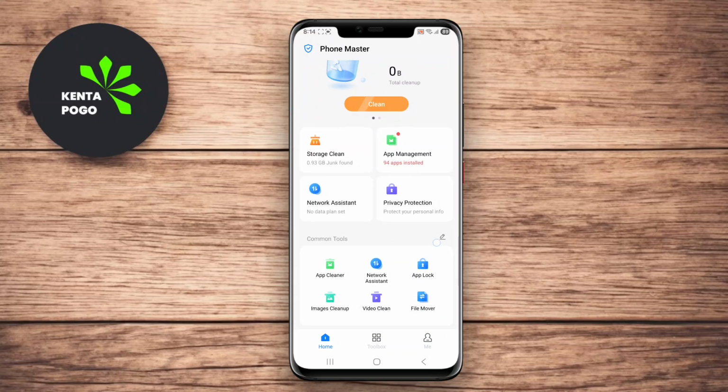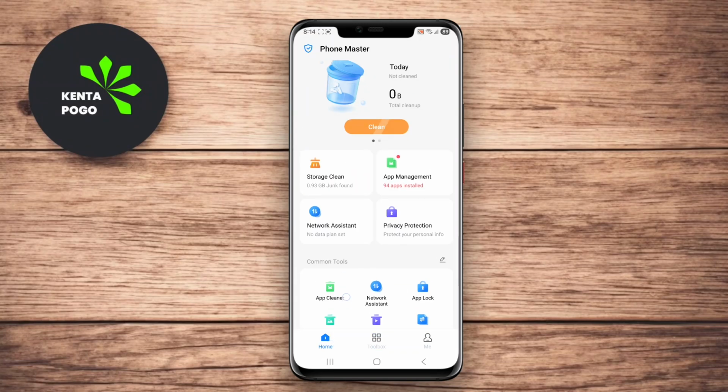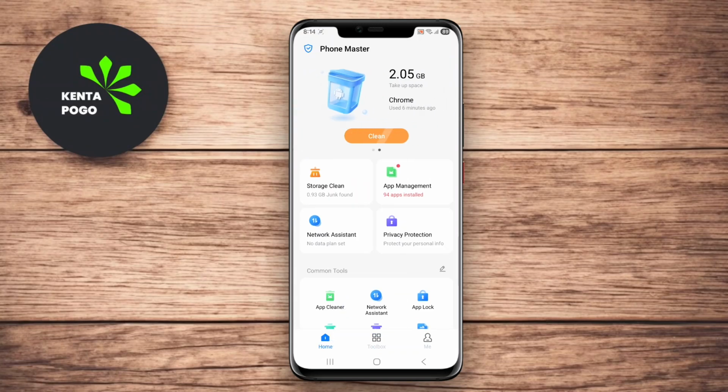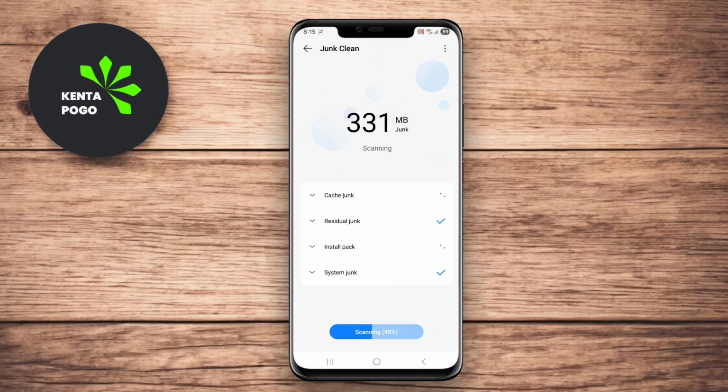Phone Junk Clean Master is an Android application designed to help users optimize their device's performance by cleaning up unnecessary files and managing storage. This app is particularly beneficial for individuals looking to enhance the speed and efficiency of their smartphones by removing junk data, cache files, and other temporary files that can accumulate over time.